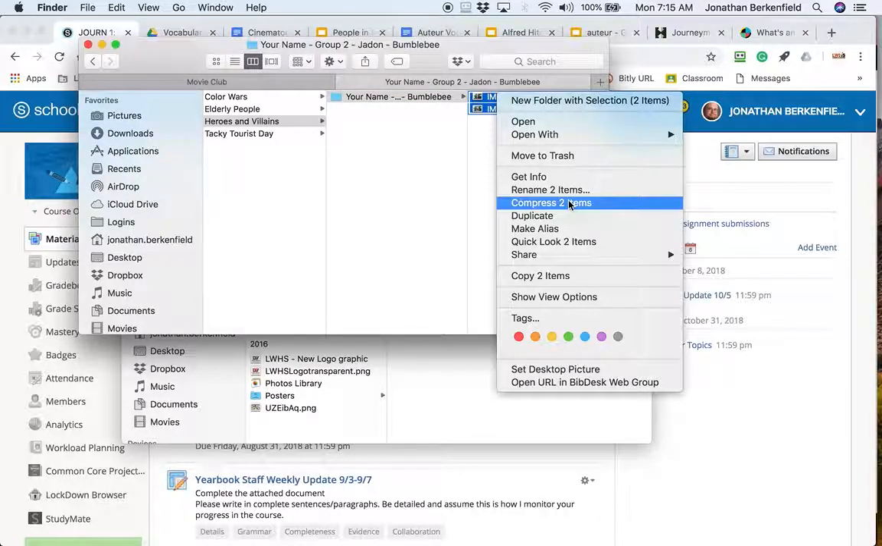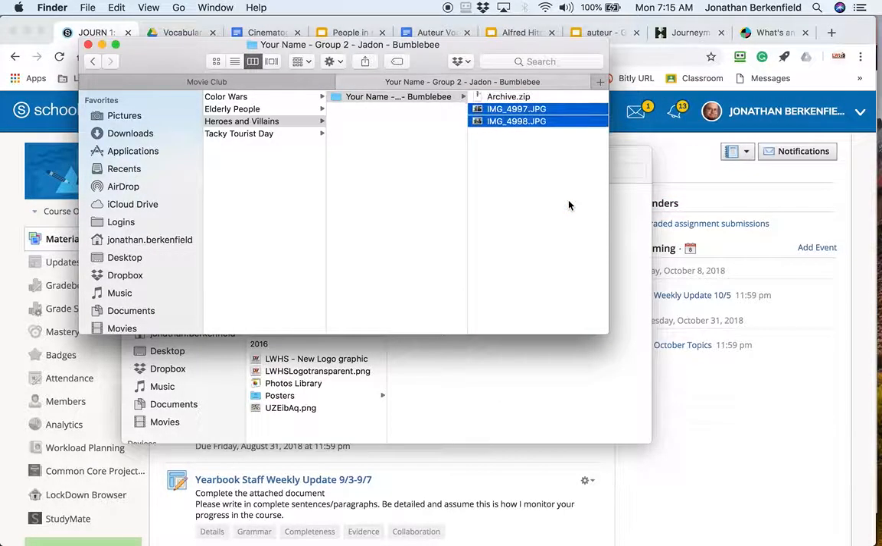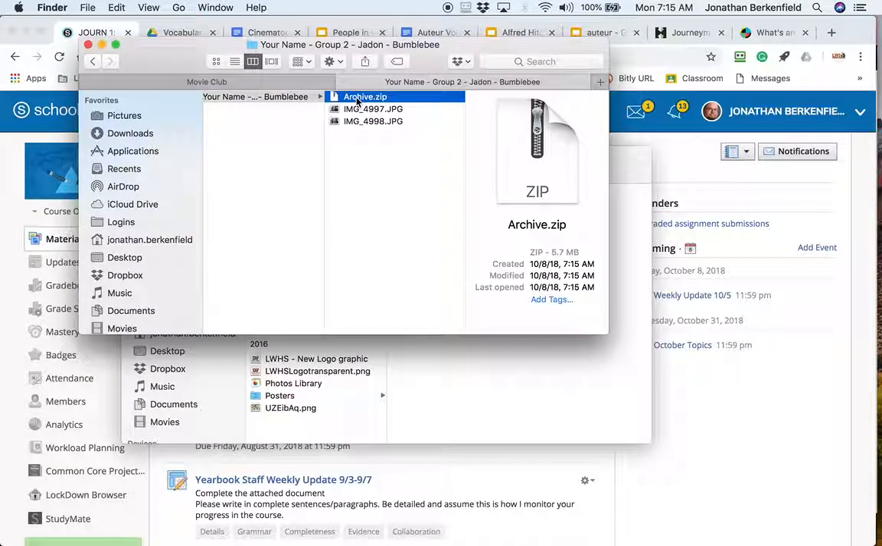If you did more than 50, or you have like 65 amazing photos and you want to give them all to me, that is fine too. More is not going to get your grade hurt. You're going to compress them. It'll take a minute, and you're going to get one new thing. It's going to be called archive.zip. You must rename this. So again, rename it Group 2 Heroes Villains.